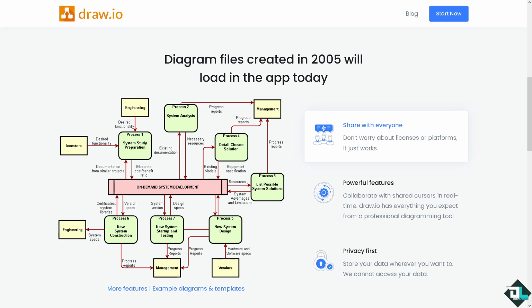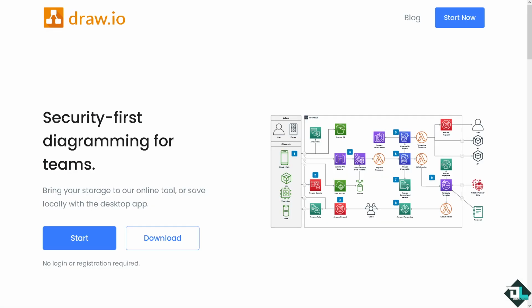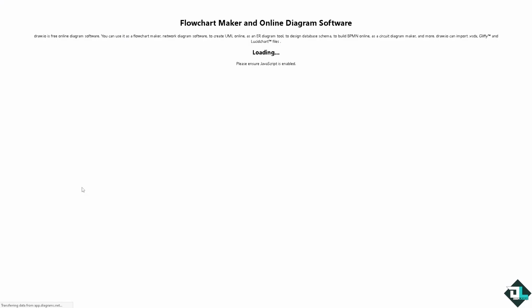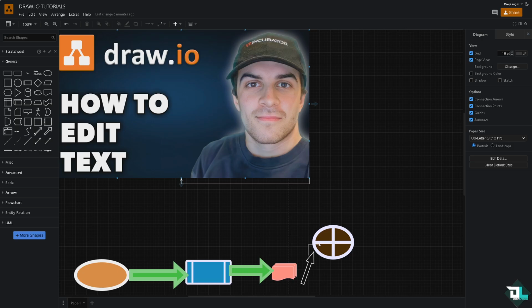In today's video, we are going to show you how to edit text. Let's begin. Now, the first thing that you need to do is to click the start button. If you haven't already, just follow the on-screen instructions and you're good to go. Editing text here in Drawio is very simple and user-friendly.